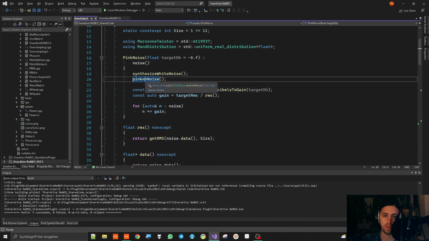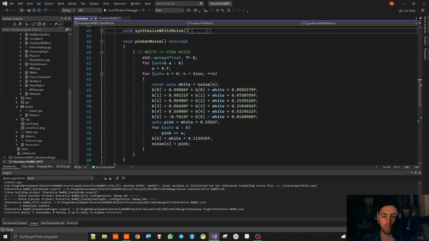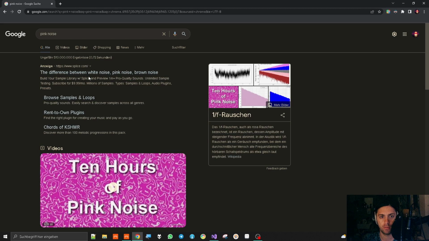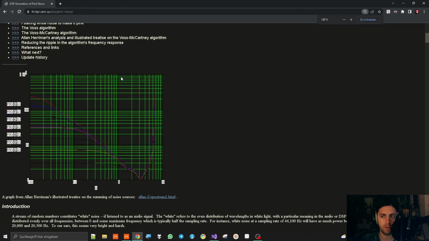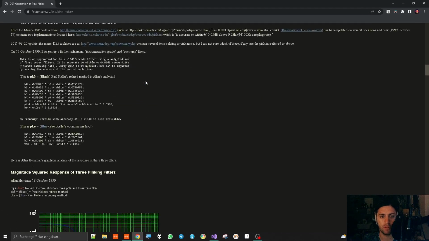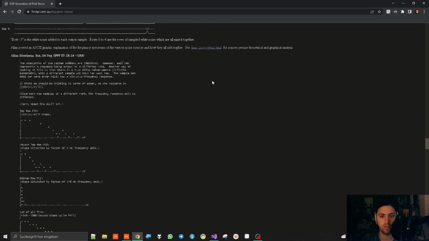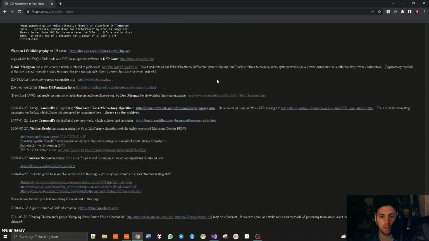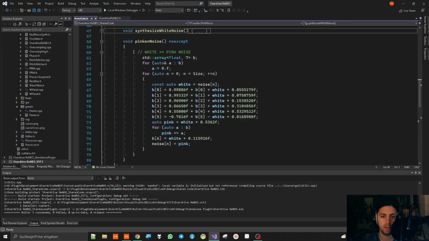And then the next method is pinken noise, which pinkens the noise. I found that on some very interesting looking web page when you're googling pink noise, I guess pink noise DSP. Was it this website? I think, yeah. That's a crazy website with a lot of different implementations of pink noise, and it just looks so freaking nerdy. It has a lot of weird commentary all over the place. And yeah, I just took one of these implementations and it turned out to be this.